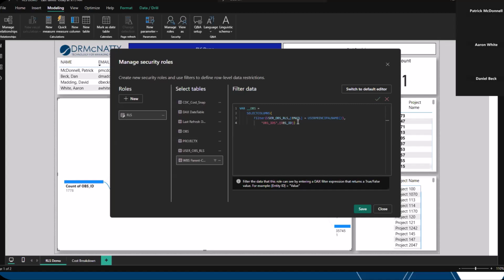So just a little review. Select columns allows you to select one column from a table. We're selecting from the user OBS RLS table, and then we're filtering it down to where that email is equal to whatever person is signing into Power BI. And once we have that email that aligns with the person signing in, we select the OBS IDs within that table. So we basically created a list of OBS IDs to later be matched against any OBS IDs currently in this WBS parent-child table. So that's going to be our first variable.